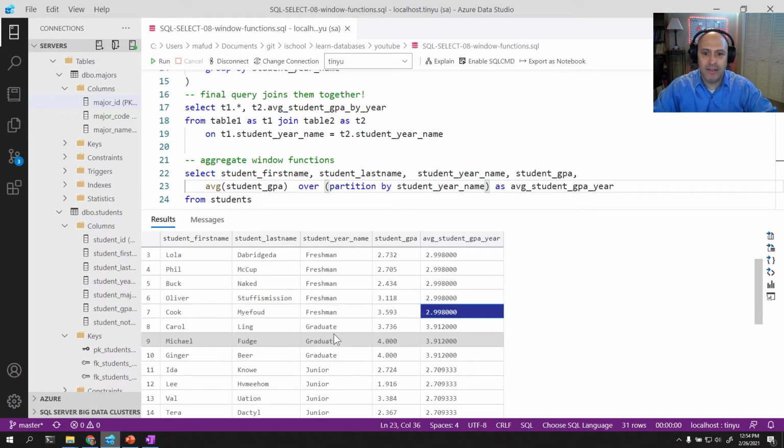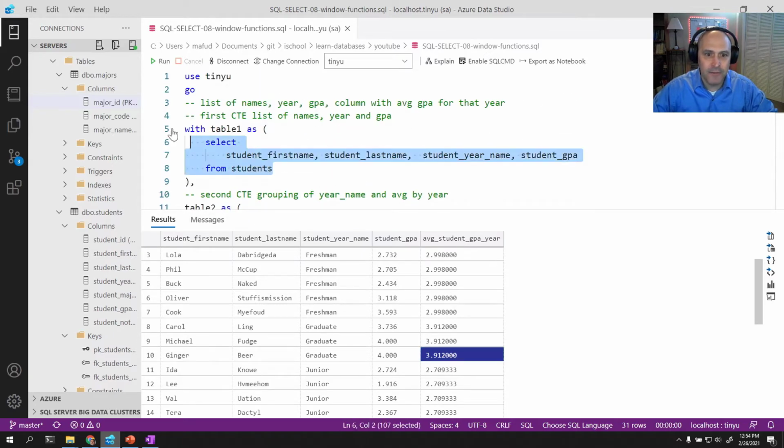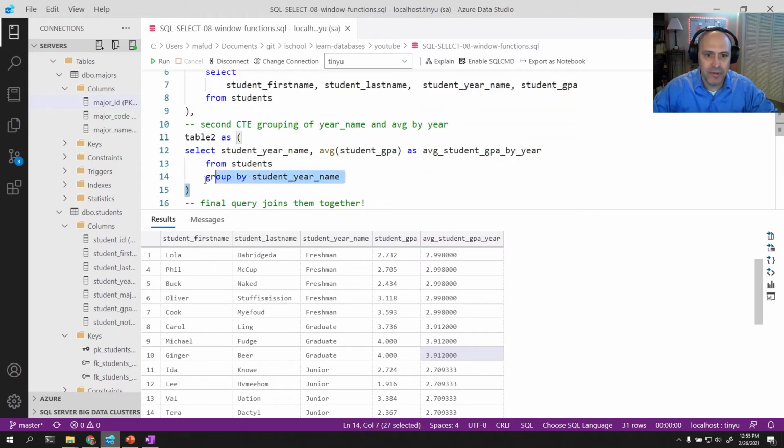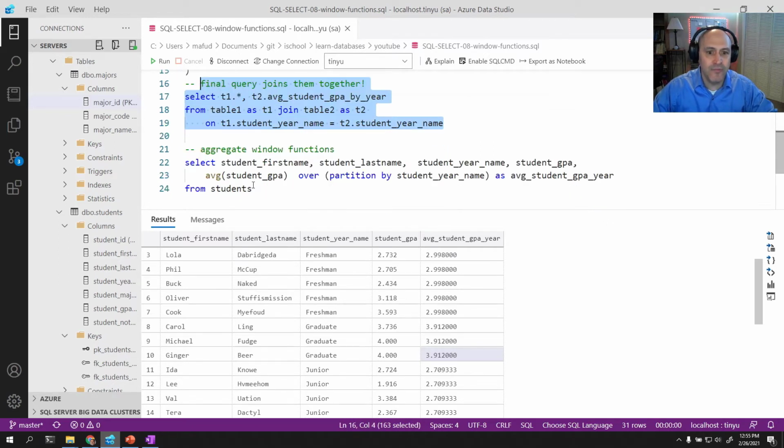And then when the value switches to graduate, this is the overall average for graduate. So that's how window functions work. They're extremely powerful because they allow us to take two passes over our common table expression rather than just one. The same thing we did here. This is pass number 1, and then this is pass number 2, and then we're joining them together. That's basically what this is doing for us.